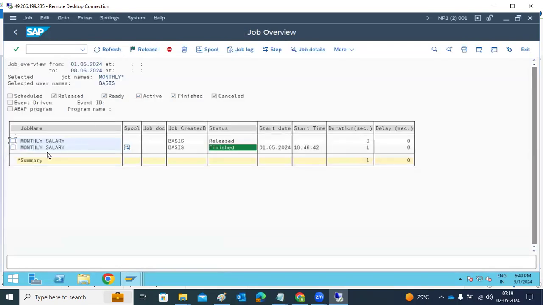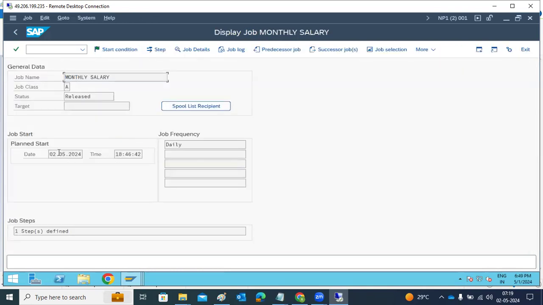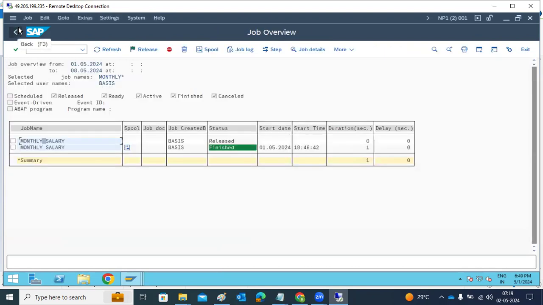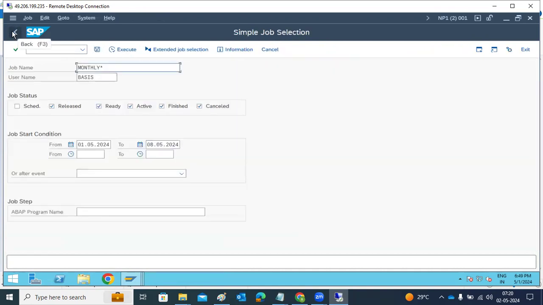See here, daily it is executing. Tomorrow also, at the same time, daily it will execute here, right? The frequency is daily. Like this, every day this monthly salary job will execute here. So that's very simple actually, right?